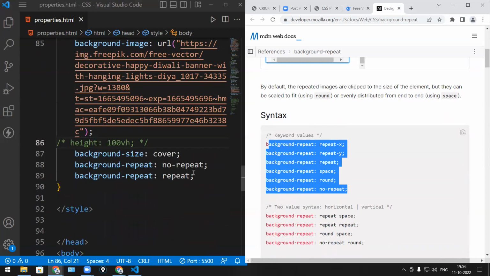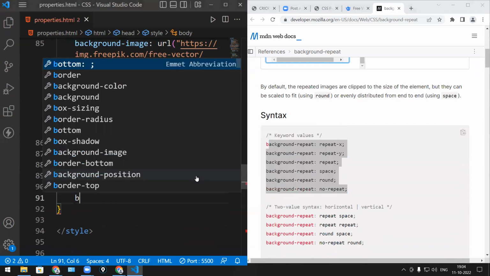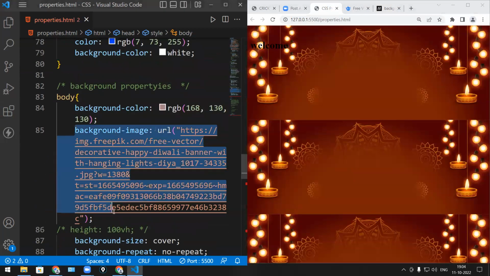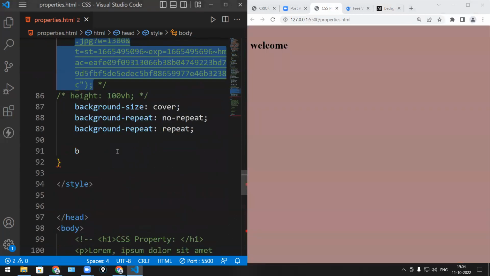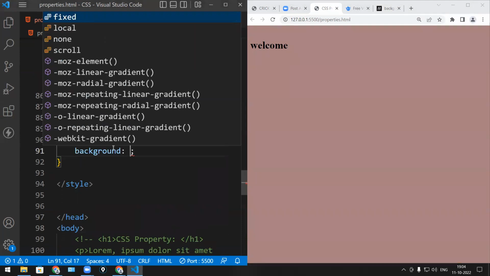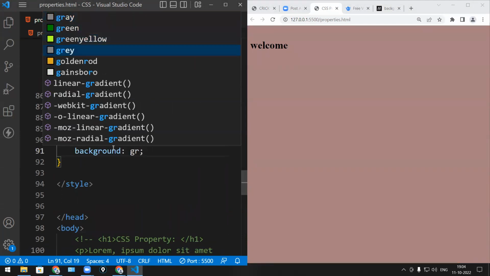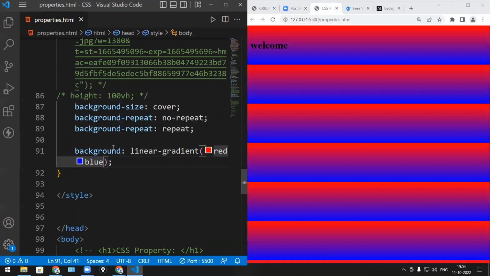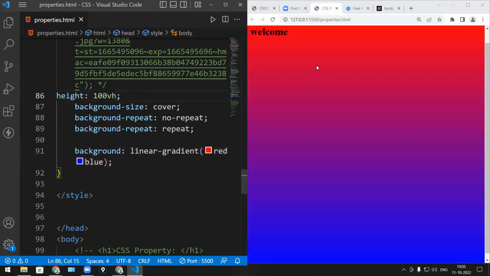One more simple thing is left: background gradient. We can keep a background image also, but instead of an image, I'll remove this image for a while by commenting it. We have simple one color, right? I don't want one color. Let's say I want a gradient called linear gradient. I want red, comma, blue. You see, I got a different color. If I make the height full, you will see top red and blue in between. I think you have seen this kind of effect. This will just add two colors.